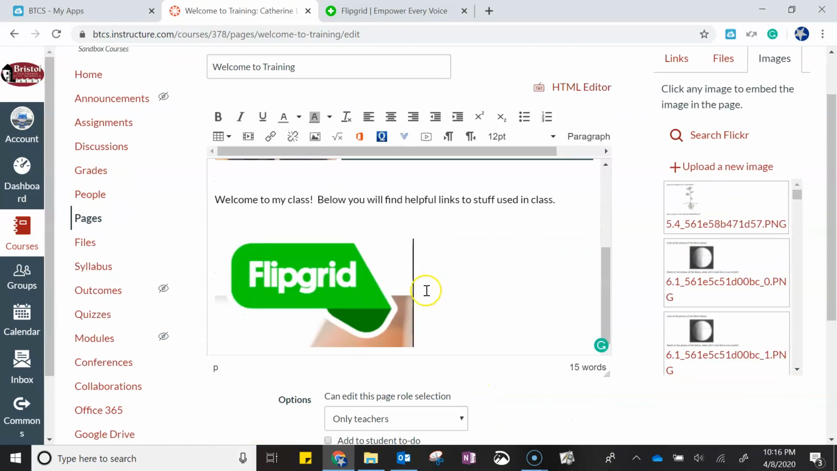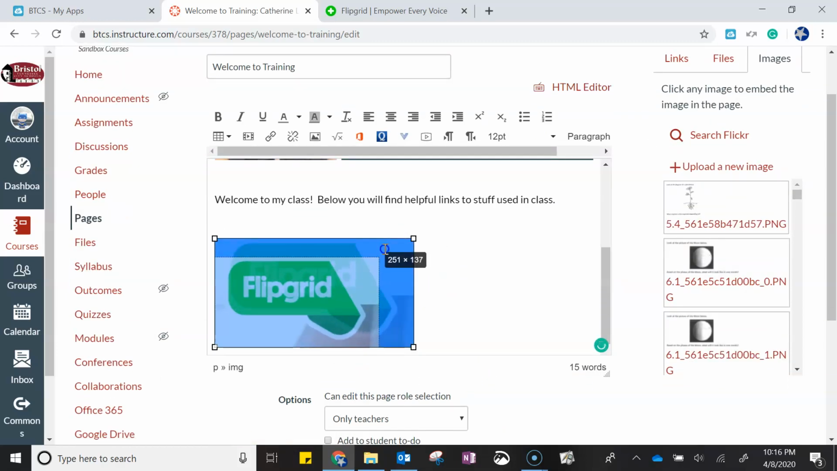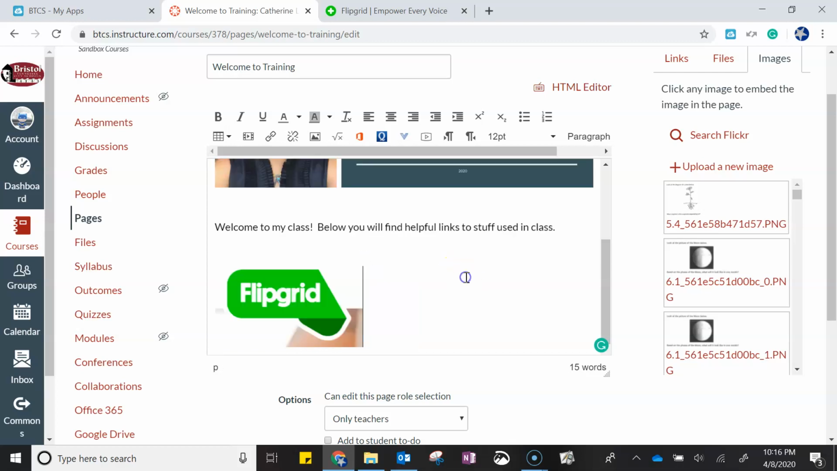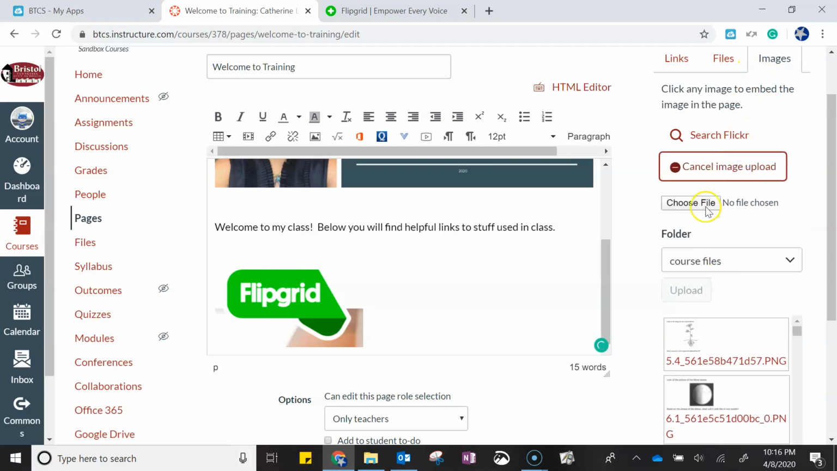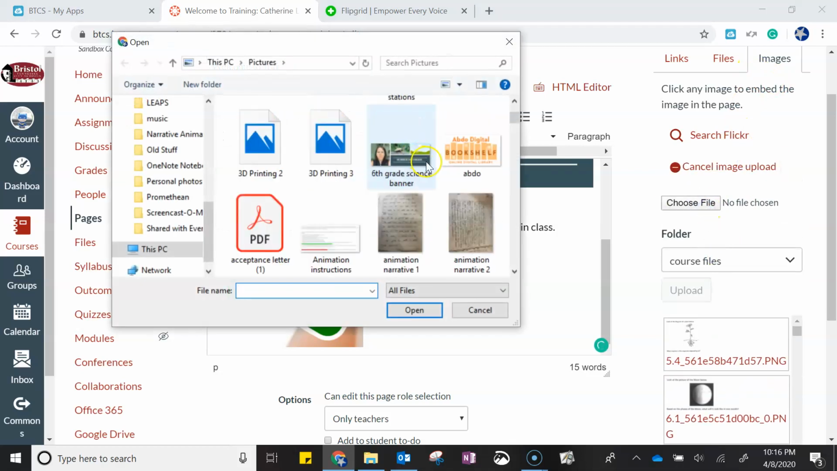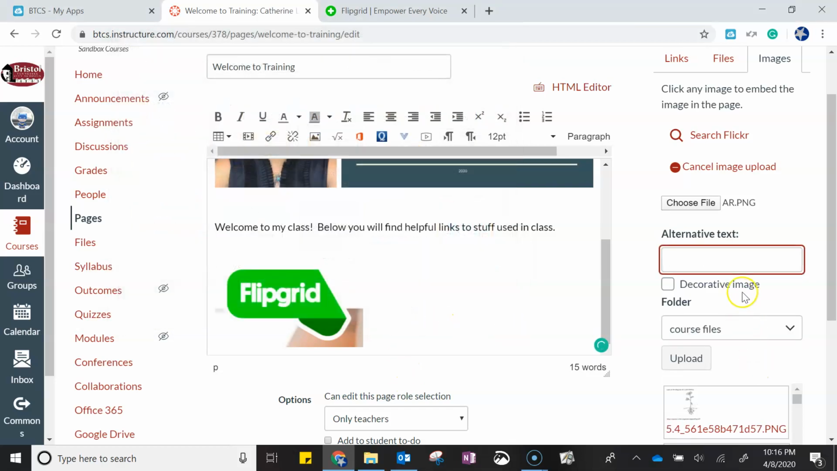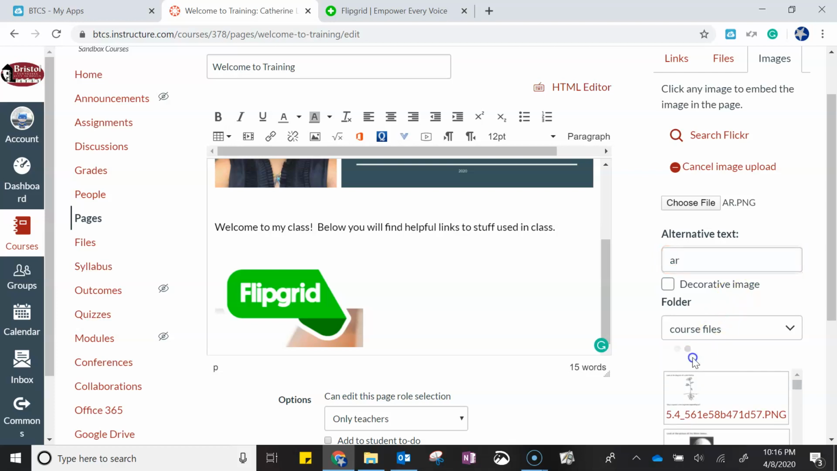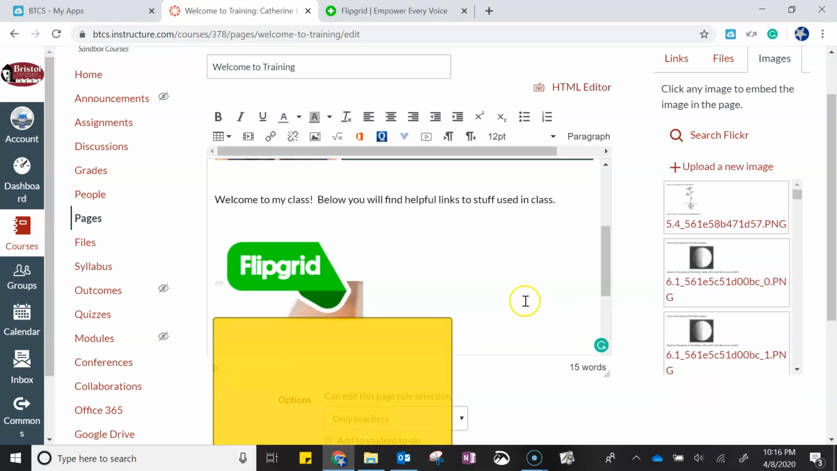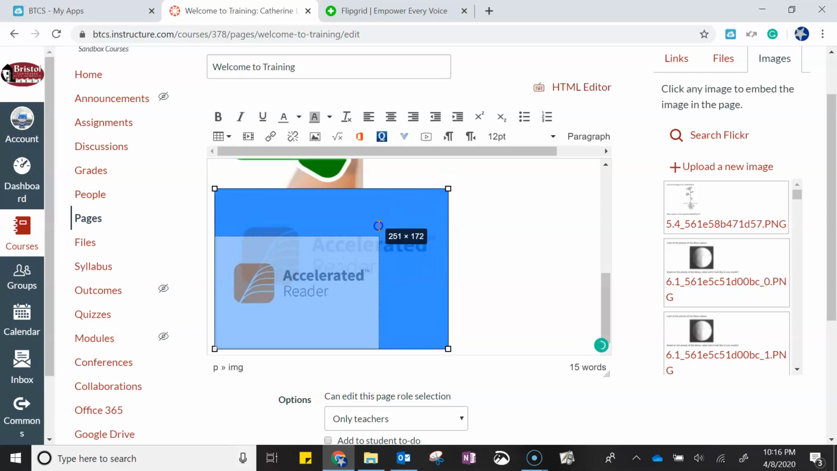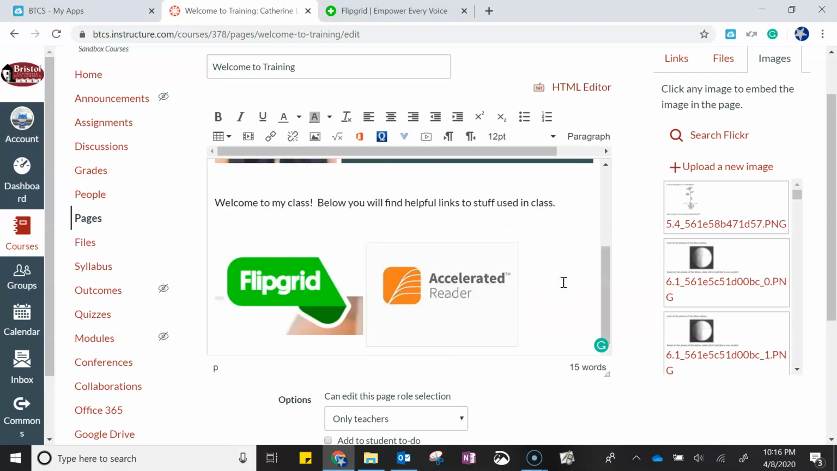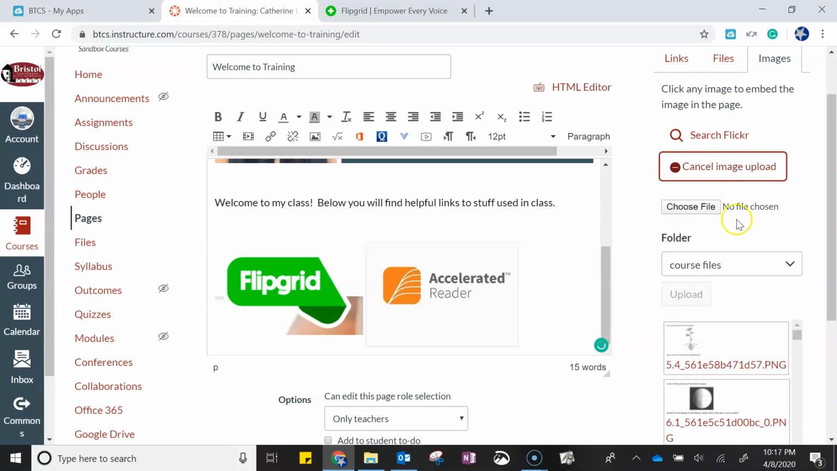Now, depending on the size of the buttons that you'd like to use, I like to make mine just a little bit smaller. I don't think it needs to take up the entire page, especially if they're going to click on it. So I'm going to go ahead and add all of those little buttons that I like to put. A lot of times we want to use things like Accelerated Reader, AR. Again, I'm going to want to take that and shrink it so it's not massively huge, and that way I can also fit them next to each other.